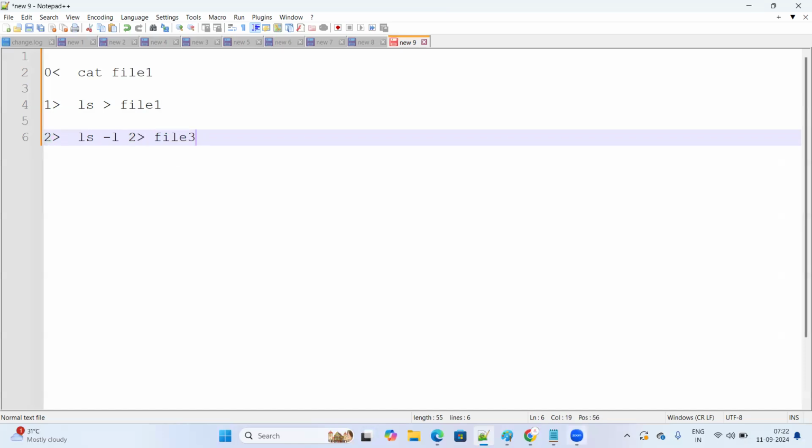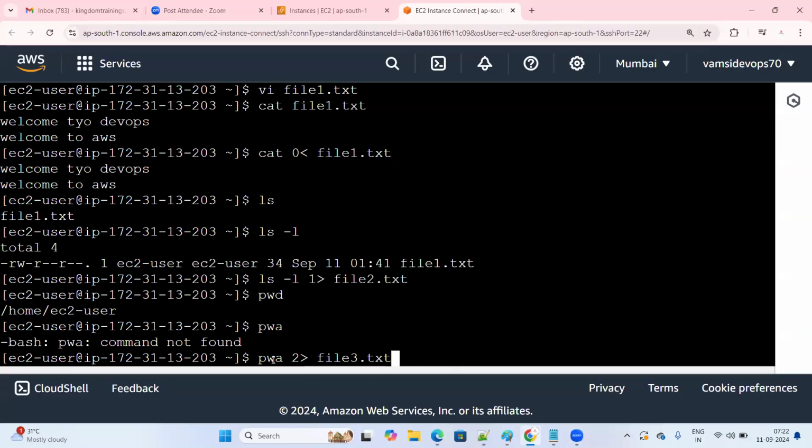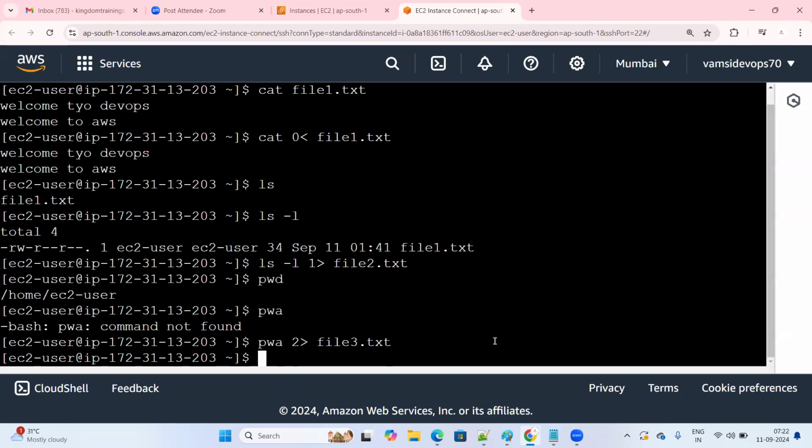Okay, let's understand the example. I am running the pwa command. pwa is not a command at all. That's why it is throwing the error called command not found. I would like to save the error message into a file called file3.txt. For that reason, what is the operator I'm using? 2>. I'm just running this command.